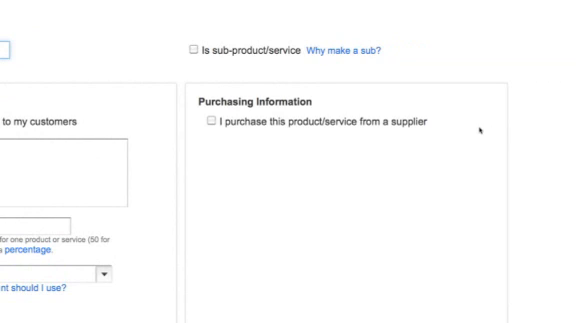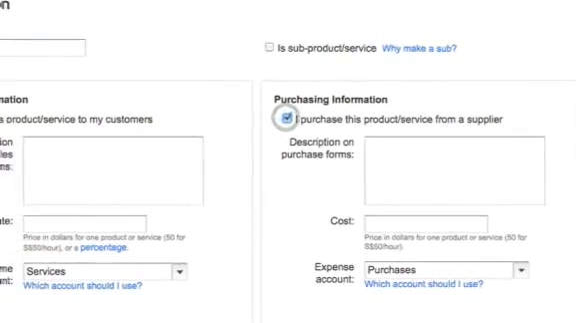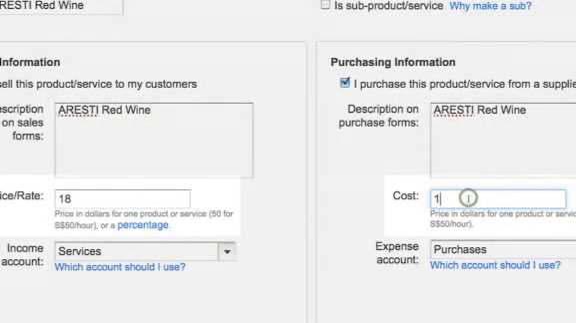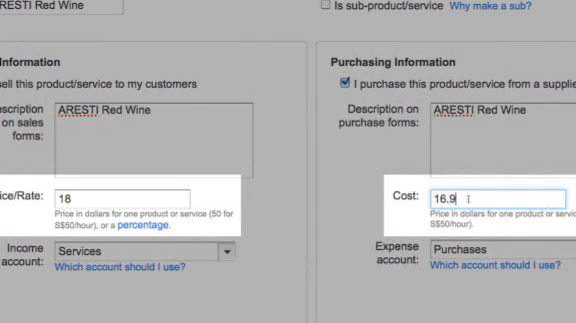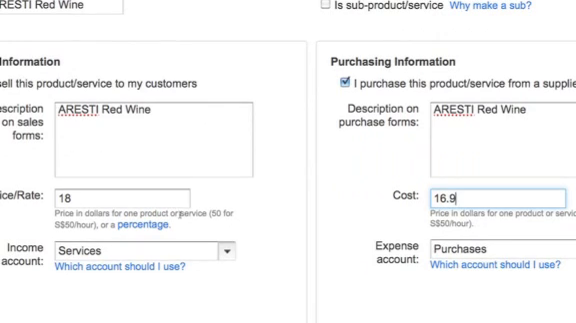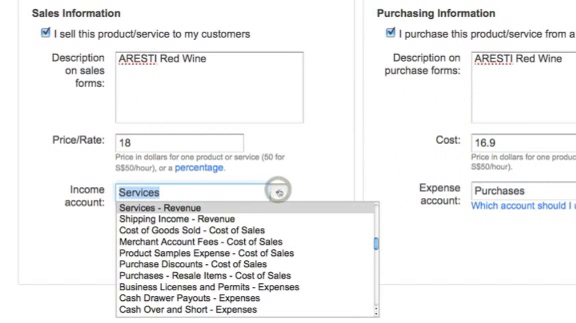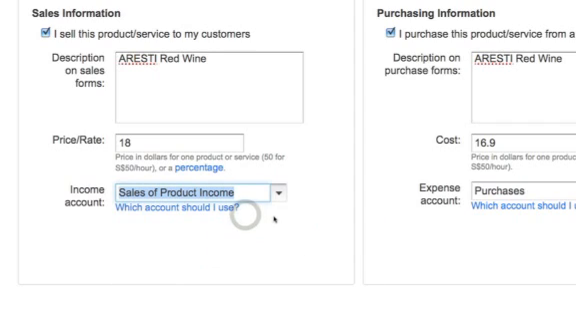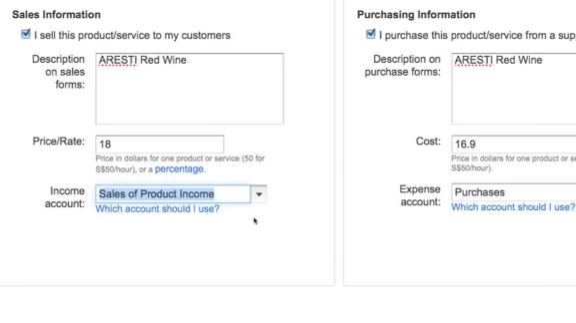Okay, what should I do next? You can select the purchasing information tick box and add the name of the product in the description box. Then set the purchase and selling prices. Keep in mind that both prices have to differ because that's my gross profit. That's right. Each time you add a new product, you need to create an income account for your sales. Click on the drop box at the income account area and select the appropriate income account. Done!